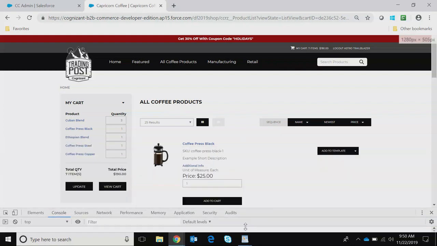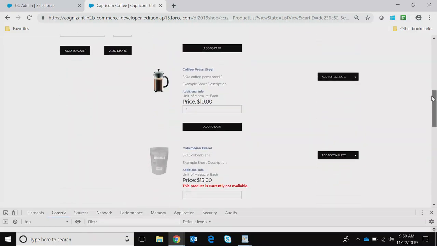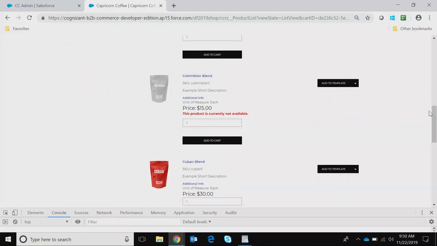Now that that's all done, the only thing left to do is test out our work and see how it looks. We'll scroll through the product list, and we have an out-of-stock product right here. This is our Colombian blend, and it says this product is currently not available, and the image has been turned to grayscale and made opaque. And there we go, another piece of functionality achieved with Handlebars.